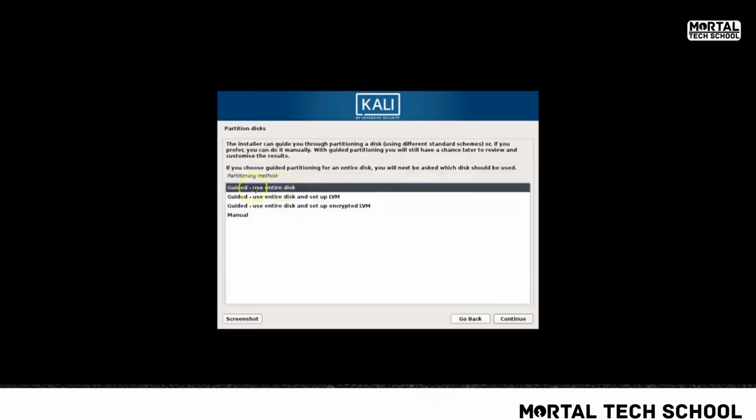Setting up the clock, looking at the hard disks. Now, here it asks us, do we want to use the entire disk, the 20 GB virtual hard disk that you had provided, or do we want to give it a manual configuration or a guided one where we want encryption and a logical volume management coming into the picture?